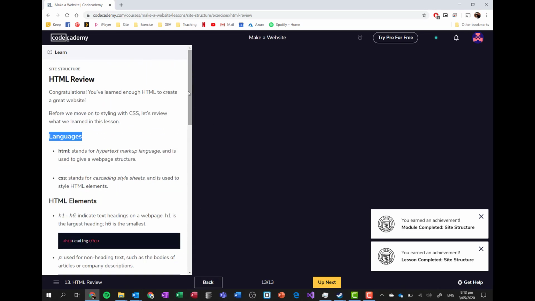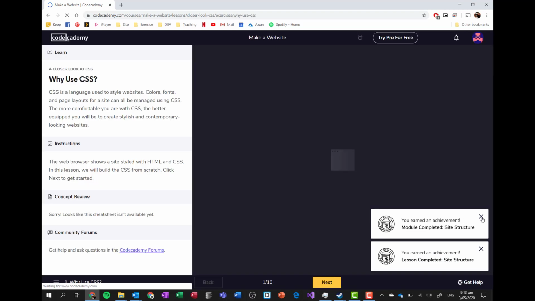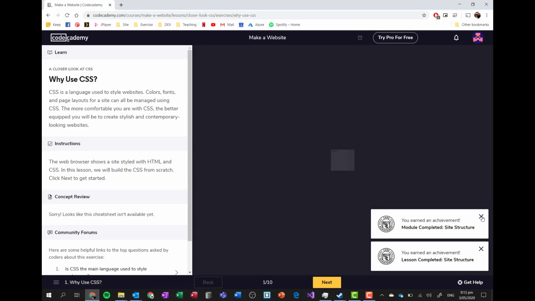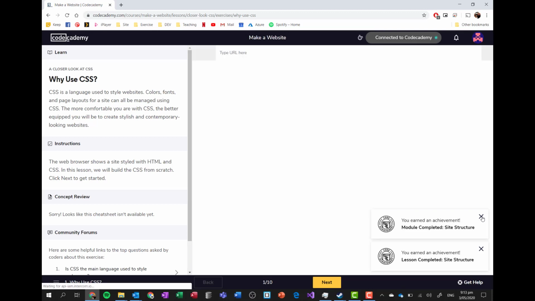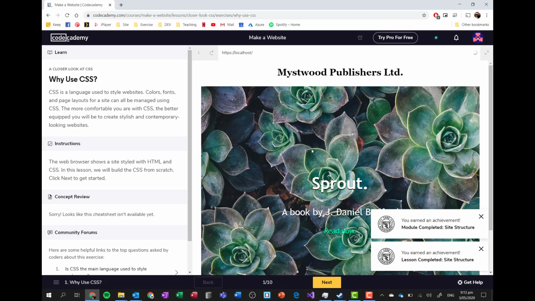So have a look at those. And then if you click on the up next, it's going to try and get you into the pro. Skip it and just do start next lesson. And you should hopefully get some achievements. So take some screenshots of those, and then when it gets the time, upload those onto Teams. So now we're looking at CSS, which will be how to set out your page.